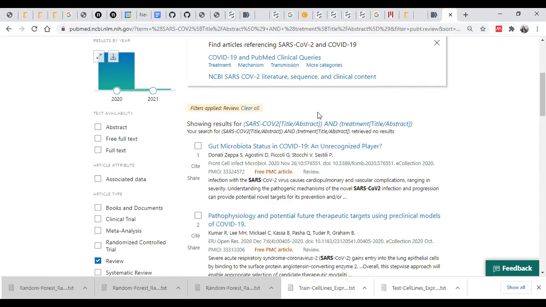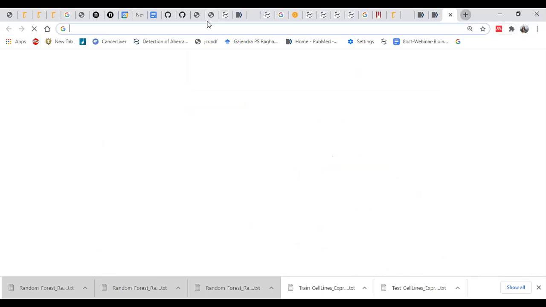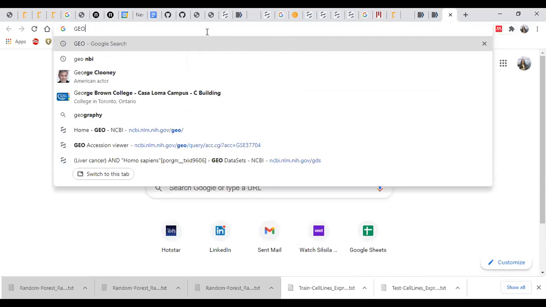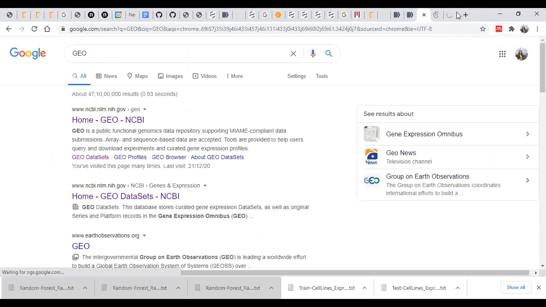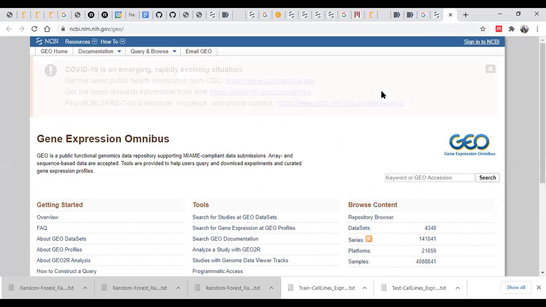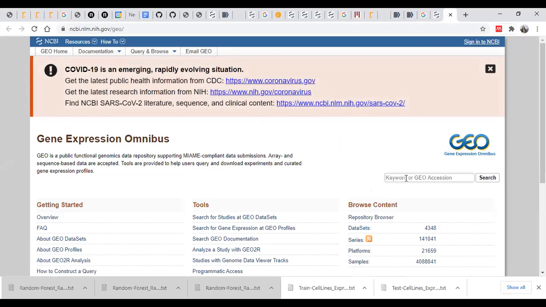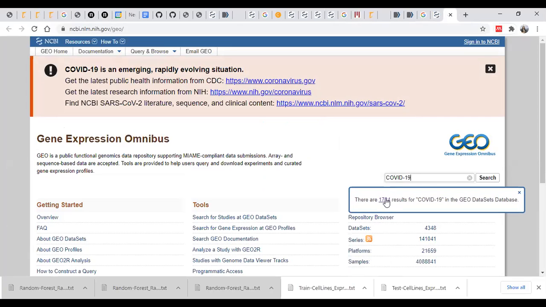The next is how you can search for your datasets at the different repositories. For example, we are at GEO. So let me go over there. Here, for example, you are interested in COVID-19, and let's see how we can download data from GEO.